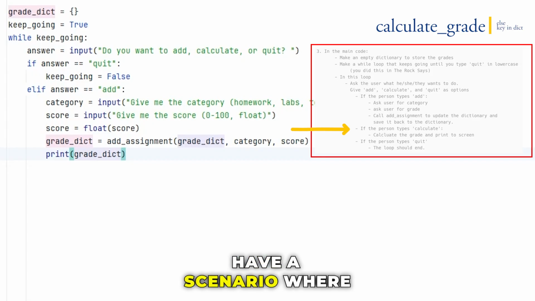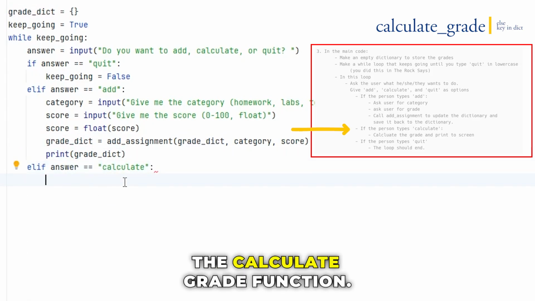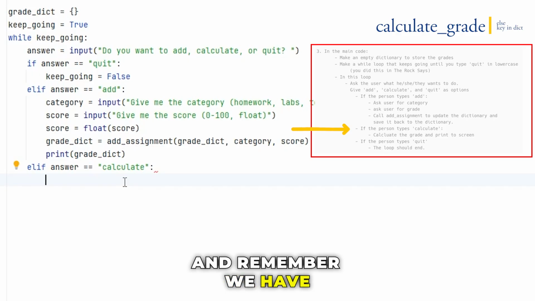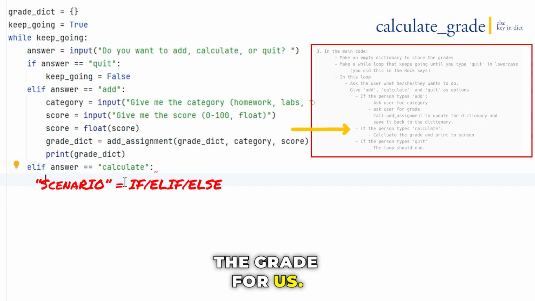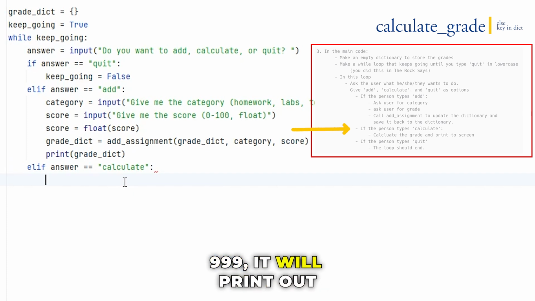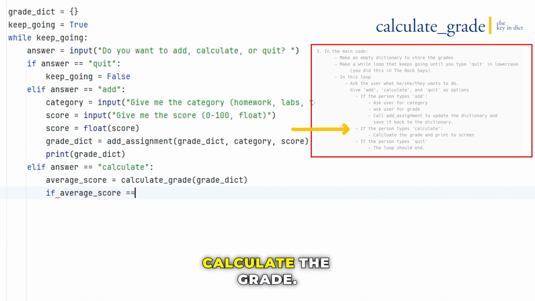Lastly, we're going to have the scenario where we calculate the total average grade. Here, we're going to use the calculate grade function. And remember, we have two scenarios. The case where we don't have a grade in each category, and therefore it's going to return 999. And the second where we do, and it will just calculate the grade for us. So scenarios again means if else. If it returns 999, we'll print out that we can't calculate the grade yet. And if we have a grade in each category, we'll calculate the grade.